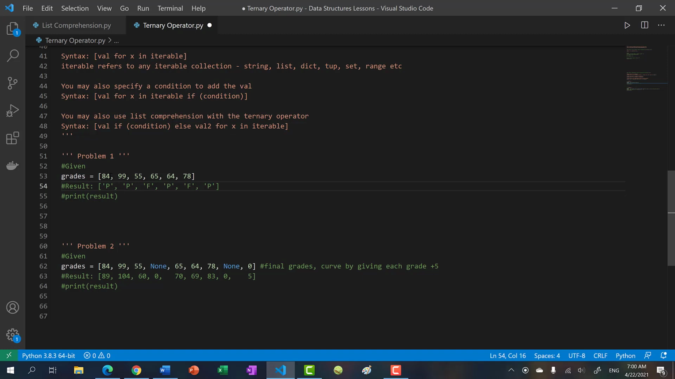So here we have 84. We mark that as P. 99, a very smart kid, we mark that as P as well. 55, we mark that as F. Maybe this kid might have to take summer school or something. But basically, we want to mark each one as pass or fail. So we want to do this using list comprehension. And here's the syntax to do it using the ternary operator: you have val if condition, else you have your other value. So it's one or the other.